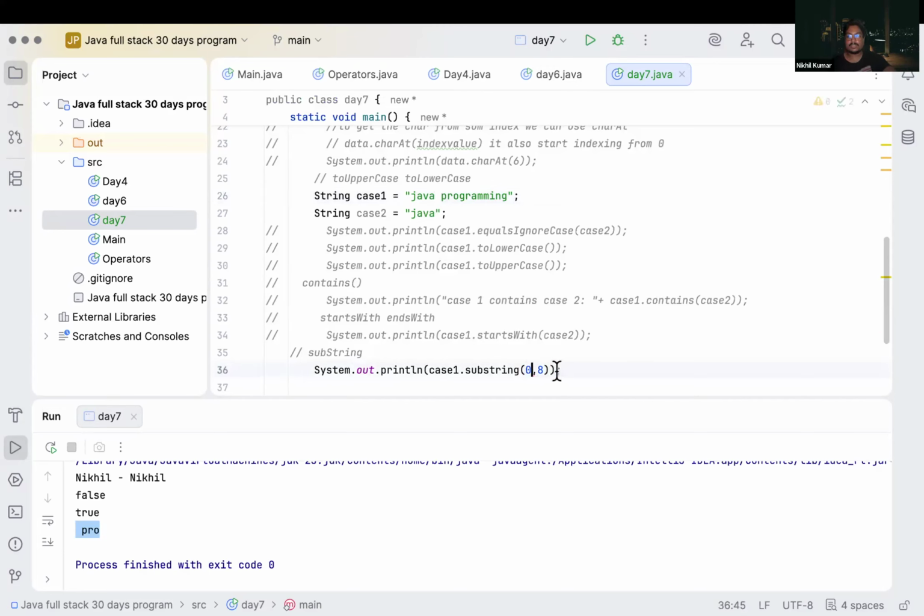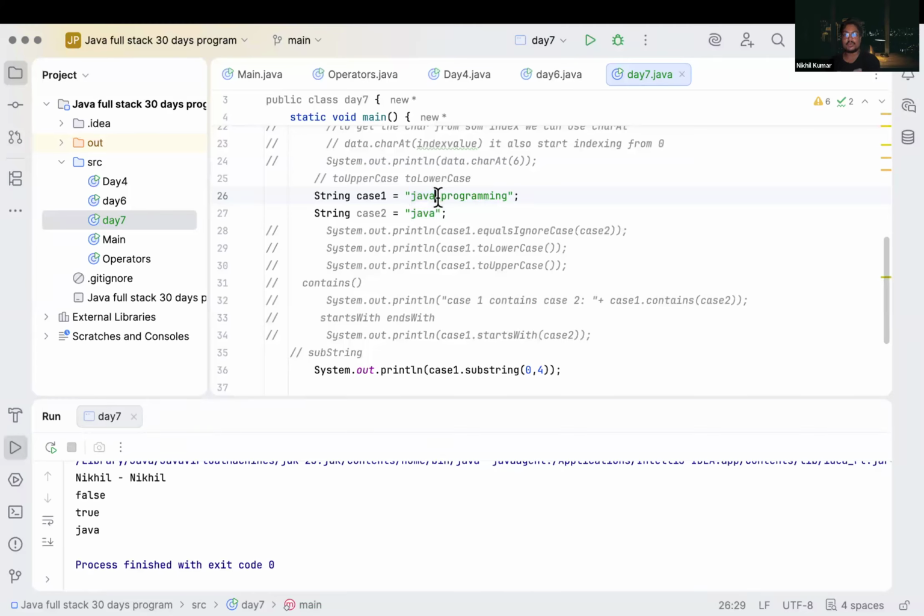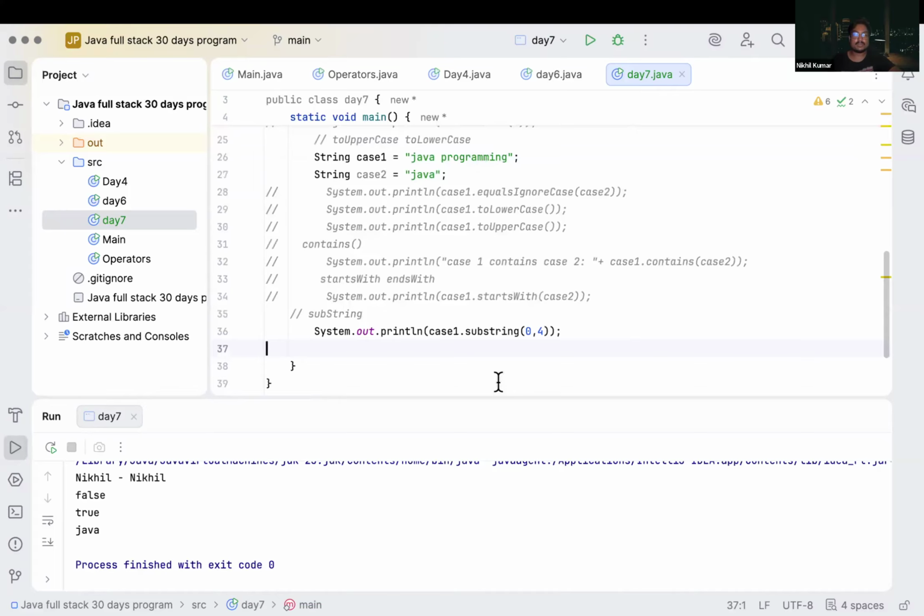If we write 0 to 4, what will it return? Java. Correct. So it will start from the 0th index, 0 1 2 3, and then ignore everything from the 4th index. If we write a begin index as 4 and end index as 8, sorry, it's a misunderstanding. So is it clear now or any doubt?